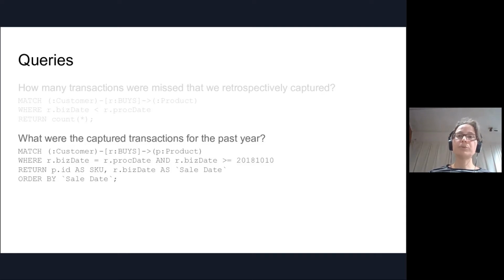Maybe we want to find out about captured transactions for the past year. So in this example, we want to know about the times where the transactions and the process date were the same. So there's nothing missing there. In this example, same pattern, match customer buys products where the business date is equal to the process date and the business date is greater than or equal to 10th of October 2018. So we want to know captured transactions for the past year. And then we can return that information.